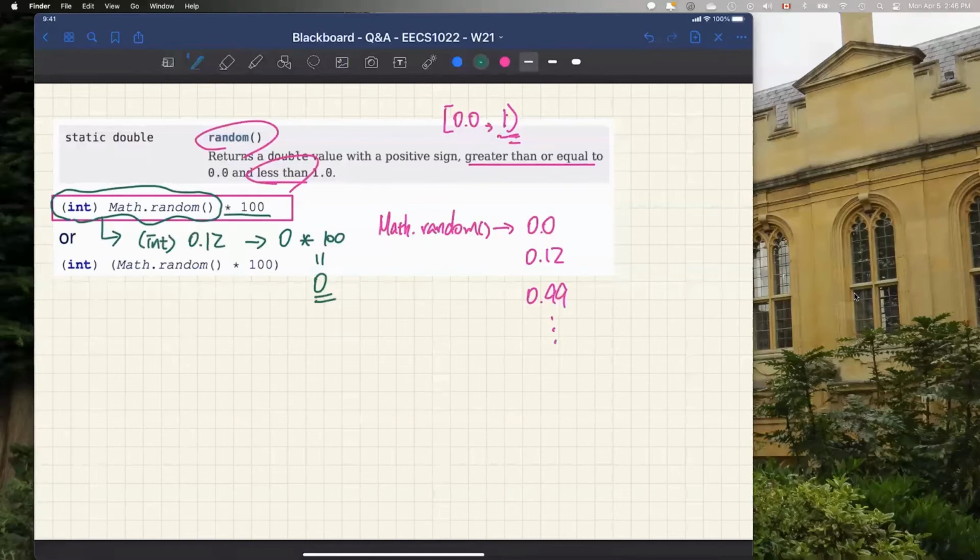On the other hand, if you use parentheses to force the order, for example, if Math.random gives you 0.12, you multiply that by 100, and that's going to give you 12.00. And then if you cast it into an integer, it's going to give you 12. So that would be the way to go, right?